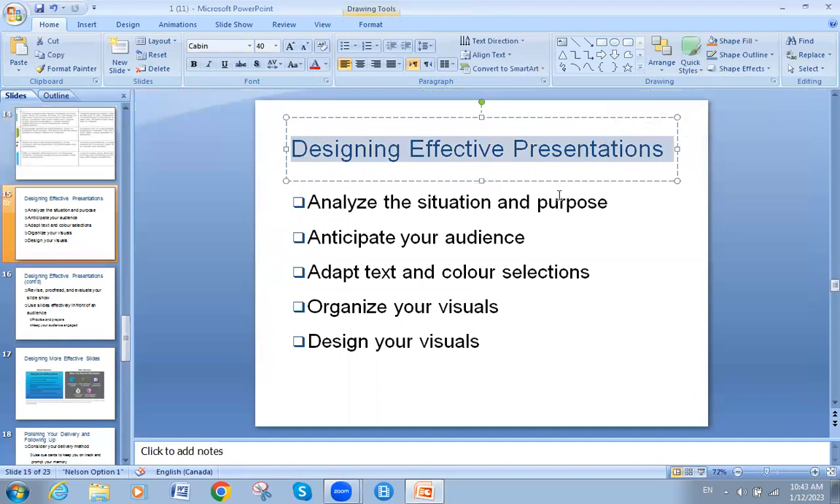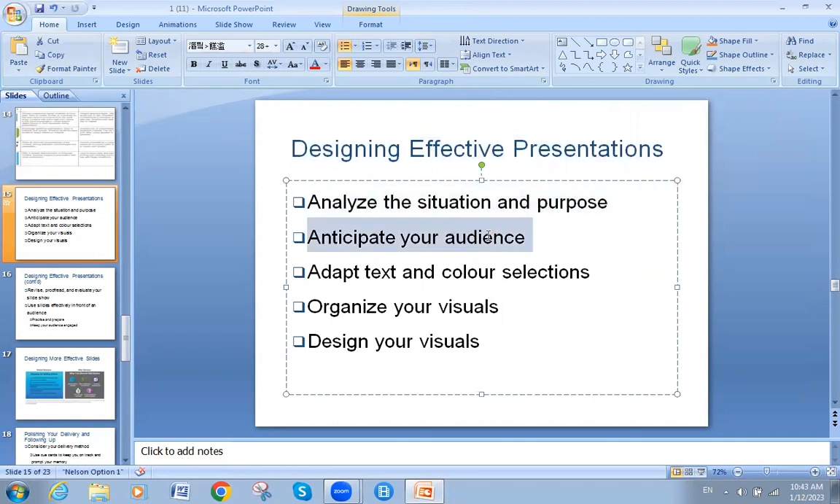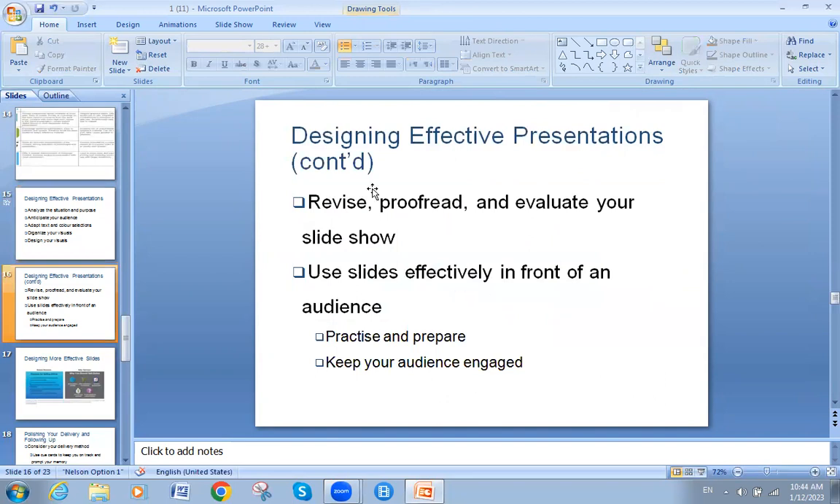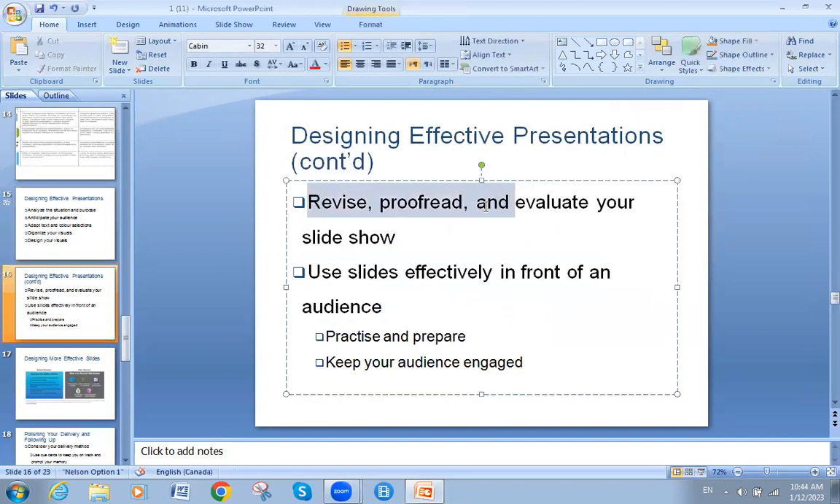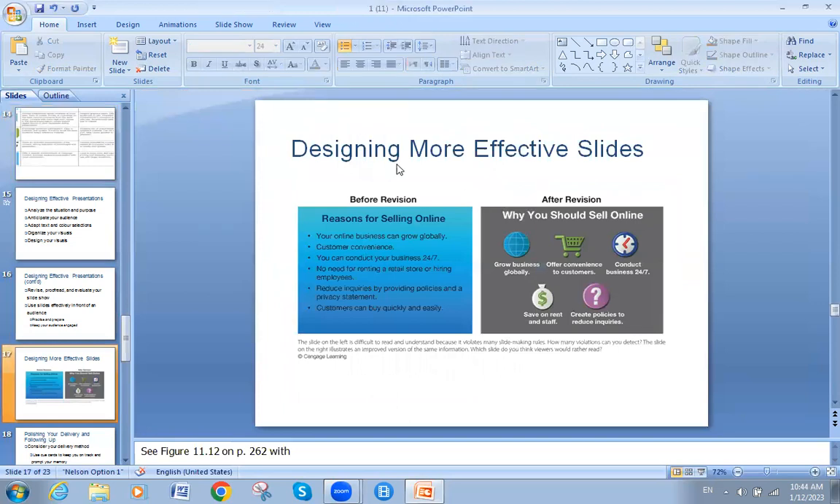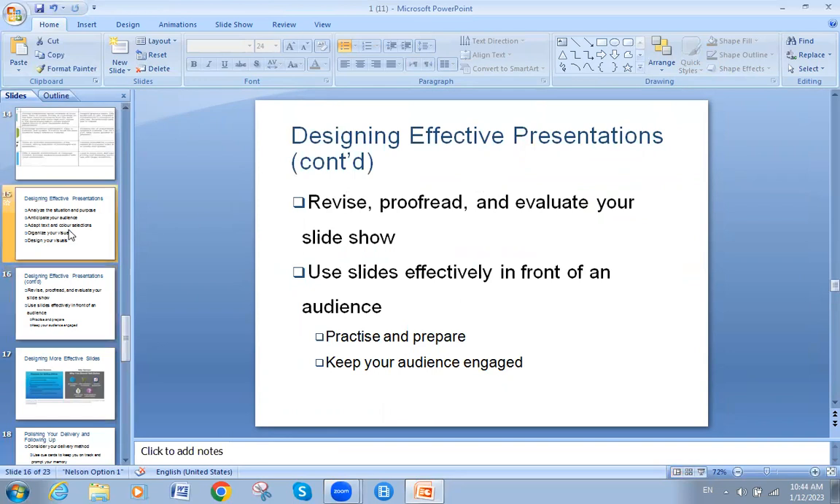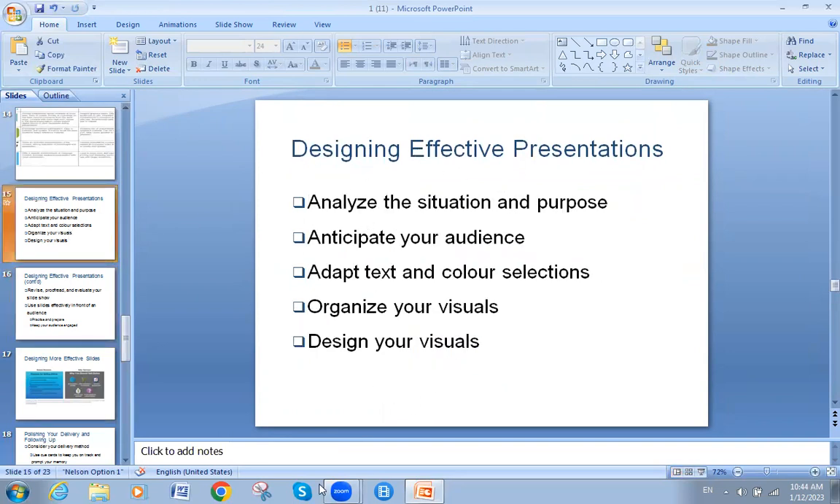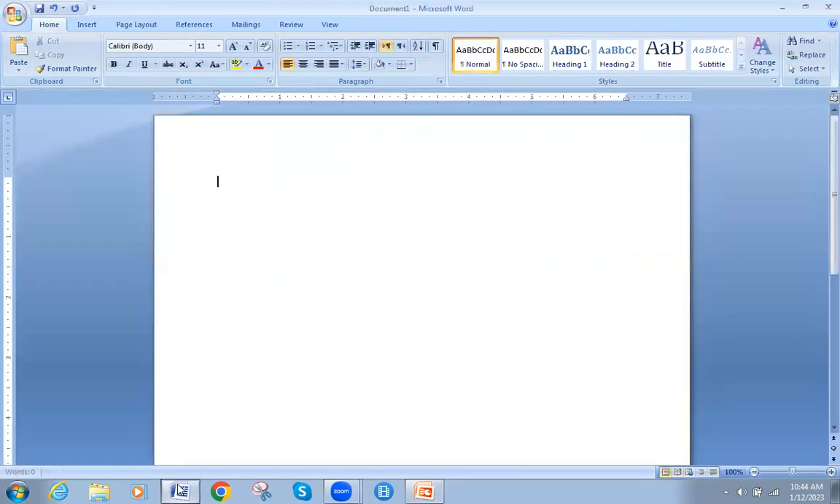Designing effective presentation, and that's what we will care about. So you analyze the situation and the purpose, anticipate your audiences, check out who your audiences are, adapt text and color selections, organize your visuals, design your visuals. Revise, proofread, and evaluate your slideshows. Use slides effectively in front of your audience. So these are the things which you have to do to design an effective presentation. This is my first question today.